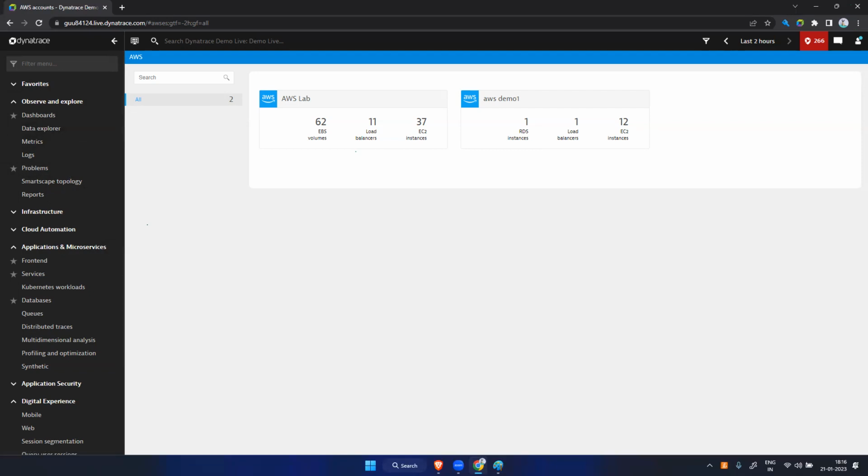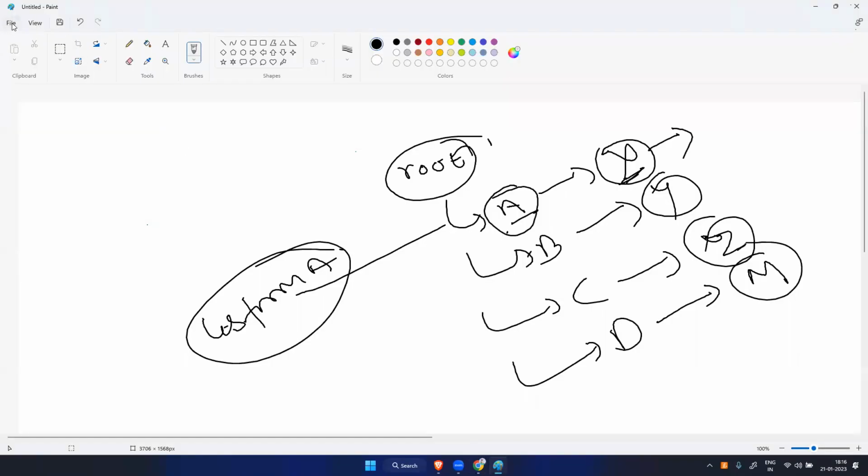Okay, so today we'll be discussing, first we'll discuss the dashboard. It's a very good topic. So let's see how to create a dashboard.